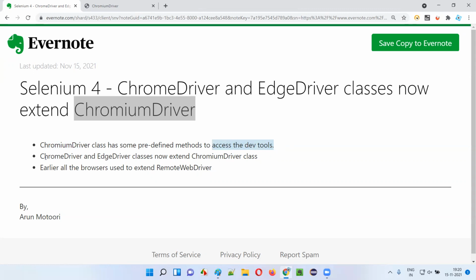So now if you are working with the Chrome browser and Edge browser, then you can access the dev tools, because this Chrome driver and Edge driver are the child classes of the Chromium driver. Since they are the child classes, these methods of the Chromium driver, which are capable of accessing the dev tools, can also be used by the Chrome driver and Edge driver.